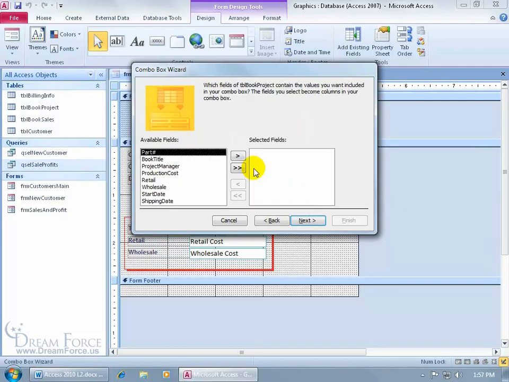And as you recall, when I click on the combo box, I would like to see not only the part number, double click to add it over here, but also the book title. Because I don't have the part numbers memorized, but I just want the part number to be displayed, and not the book title. Then click next.